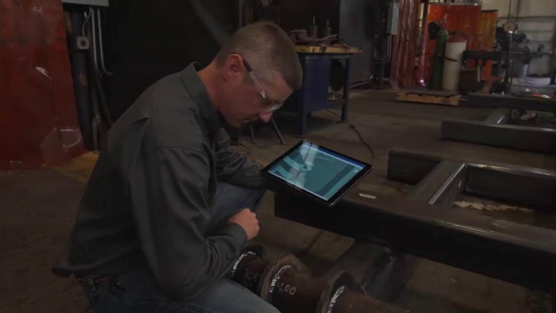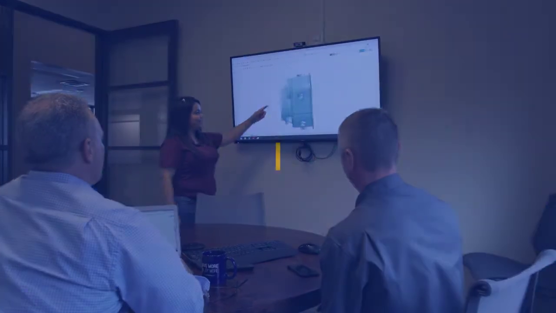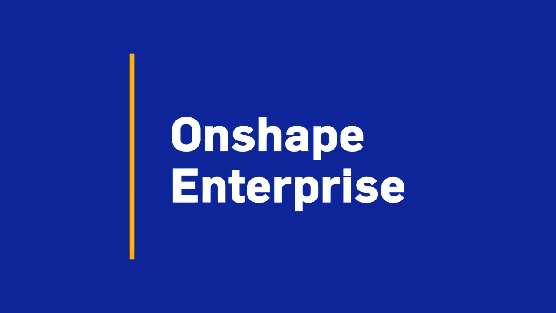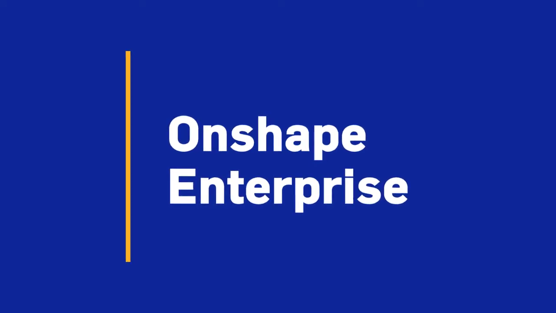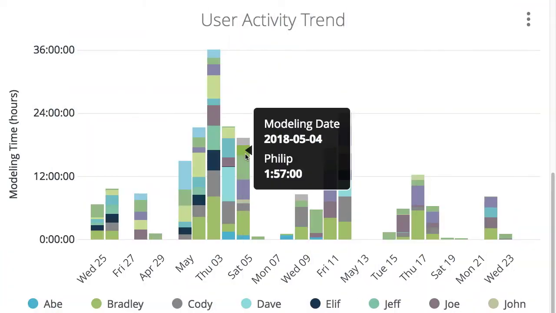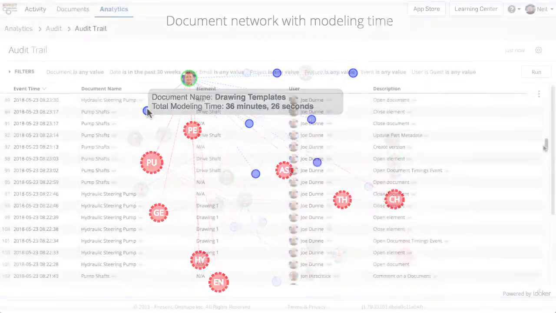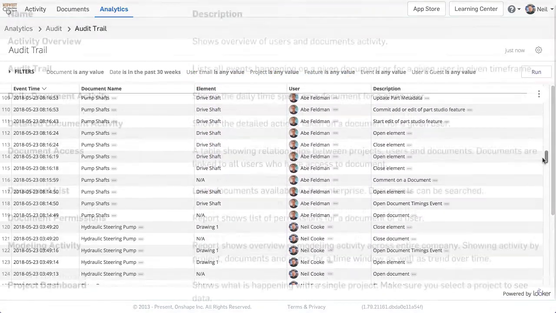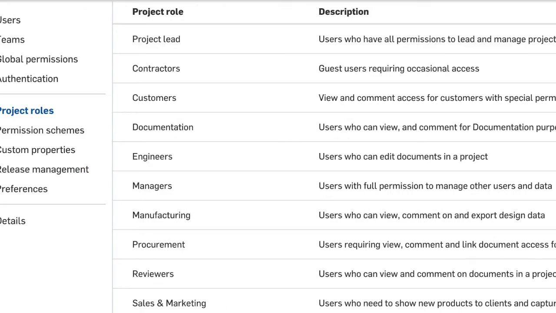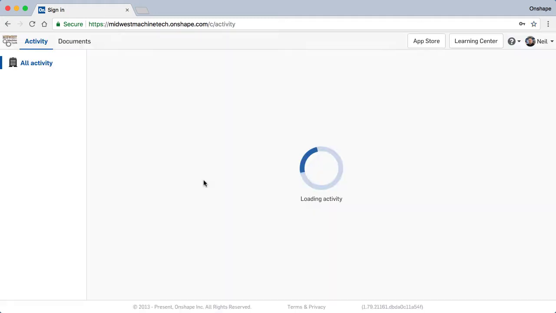However, some companies demand even more control over their design process and their data. Onshape Enterprise is Onshape's premium offering that delivers unprecedented visibility into your design process, with detailed activity tracking, real-time analytics, and secure control of your data with comprehensive audit logs, centralized reporting, and role-based access control. Every employee, contractor, or supplier must sign into your unique domain to access your company data.